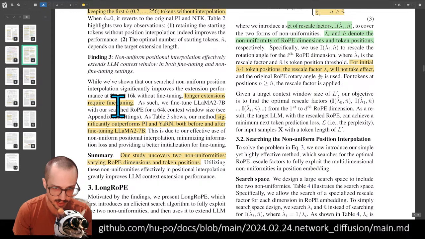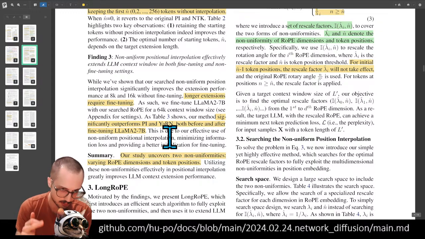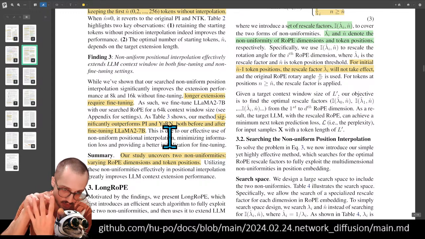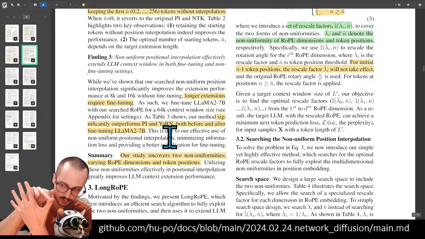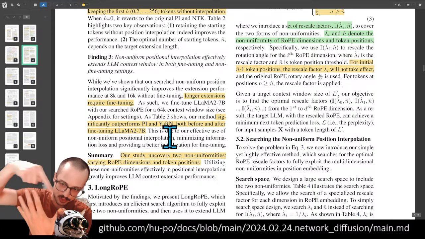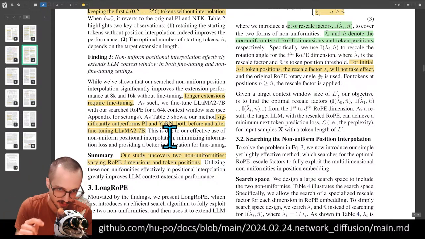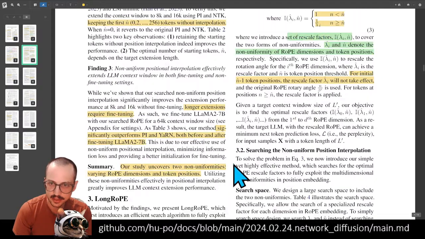Okay. And cutting to the chase, LongRoPE significantly outperforms PI and YaRN both before and after fine-tuning. This is the culmination of position embeddings, rotary position embeddings, position interpolation, which is an extension of rotary position embeddings, and YaRN, which is an extension of position interpolation, and now you have LongRoPE. That's the historical trace of where we get LongRoPE, and LongRoPE is the best out of all of them. Okay.